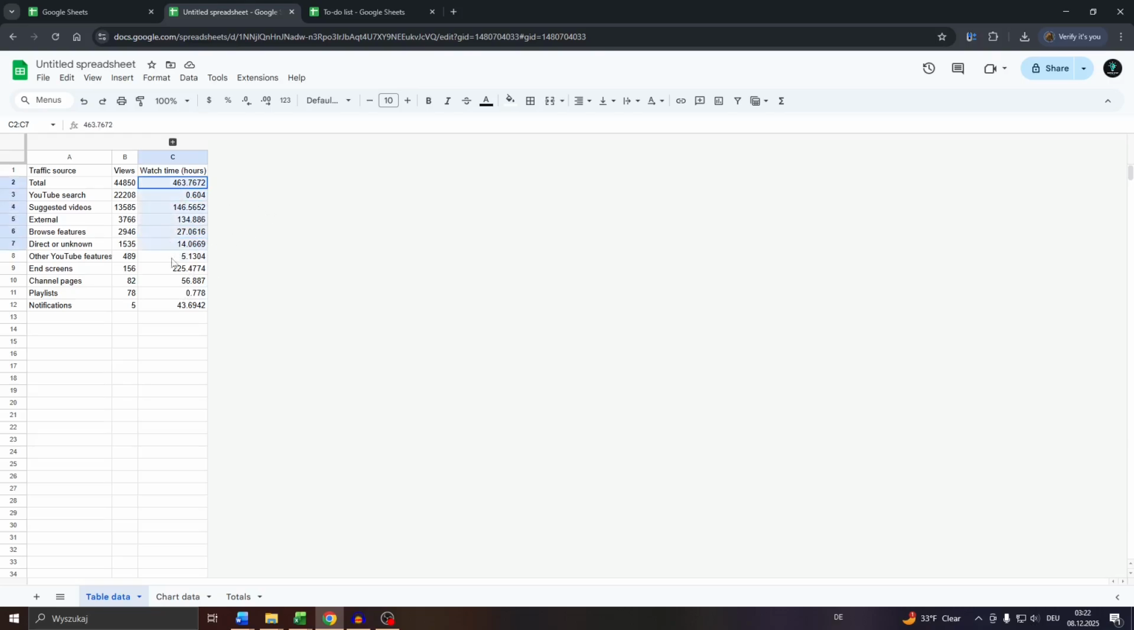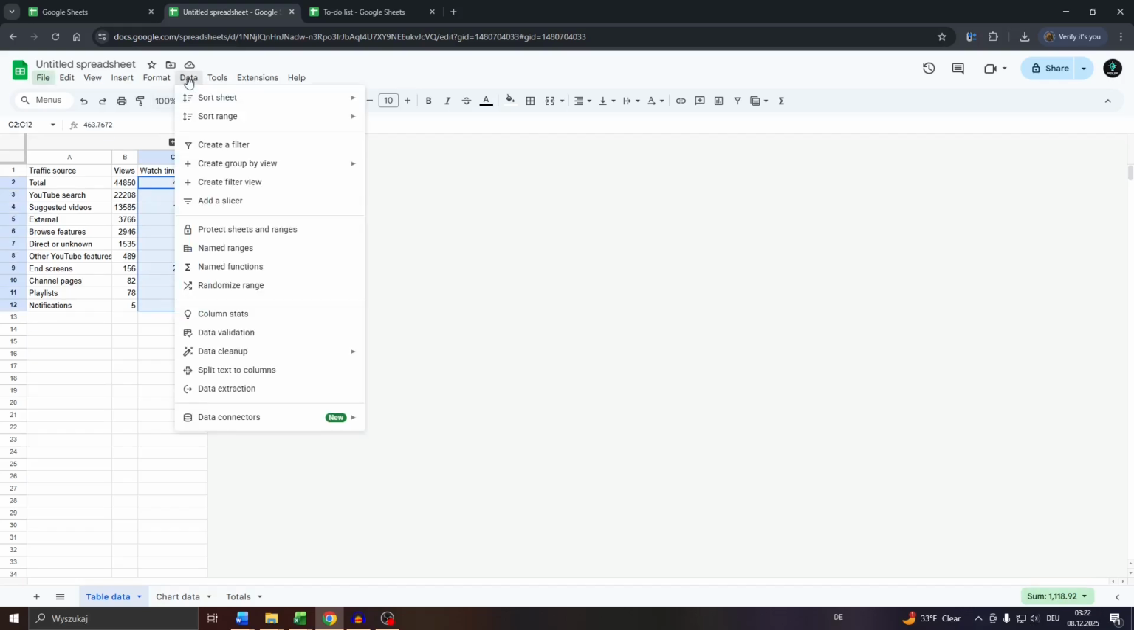Simply highlight all cells that contain the respective data, just like that with your left mouse. Navigate to data here, hover mouse over sort range, and select one of these options. It doesn't show any numbers, it's letters A to Z and Z to A, but just think of it that A being the highest and Z the lowest number and vice versa. So you can apply it to your column and to your numbers as well.